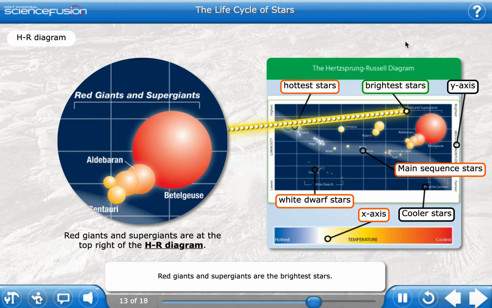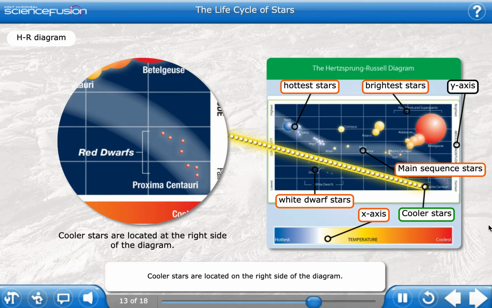Red giants and supergiants are the brightest stars. They are plotted at the top right of the HR diagram. Cooler stars are located on the right side of the diagram. The coolest stars are red dwarfs. Red dwarfs are small main sequence stars. Their surface temperature is below 4,000 kelvins.